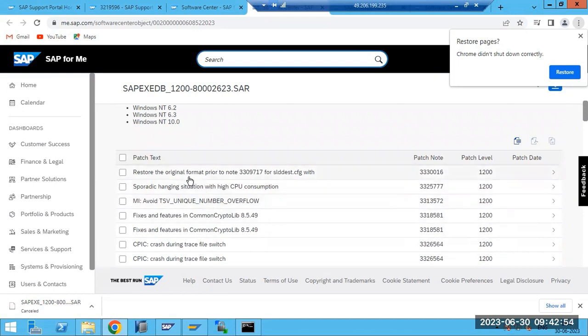Suppose you can see restore the original format prior to some SLE text to CFC related error. Or some hanging situation, high CPU consumption. Now we may face this type of issue, right? What is this high CPU consumption? I think in our systems we are also having some high CPU consumption related errors. To fix that, we need to update the kernels. SAP says that we need to update the kernel.